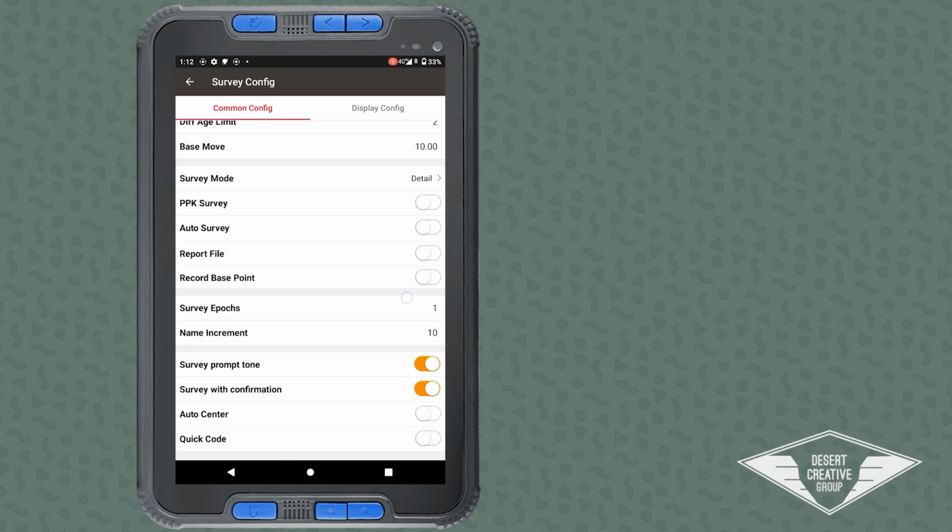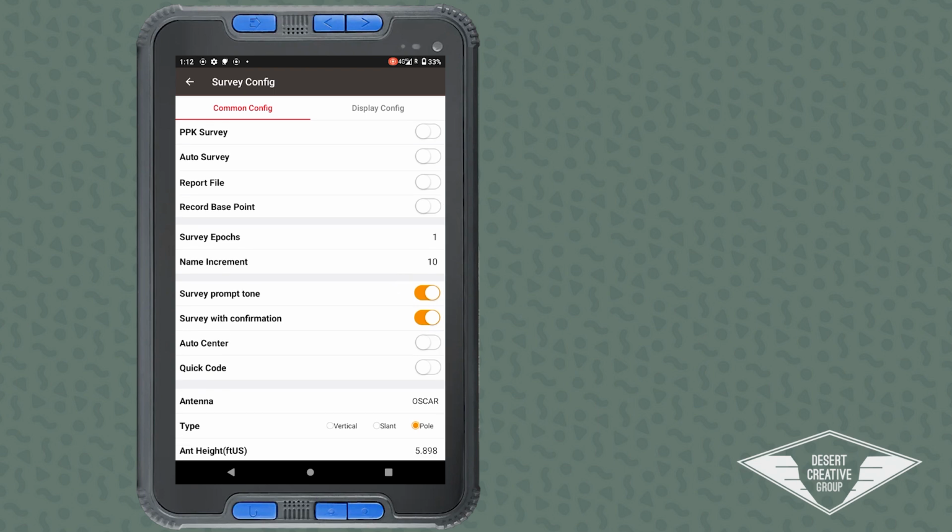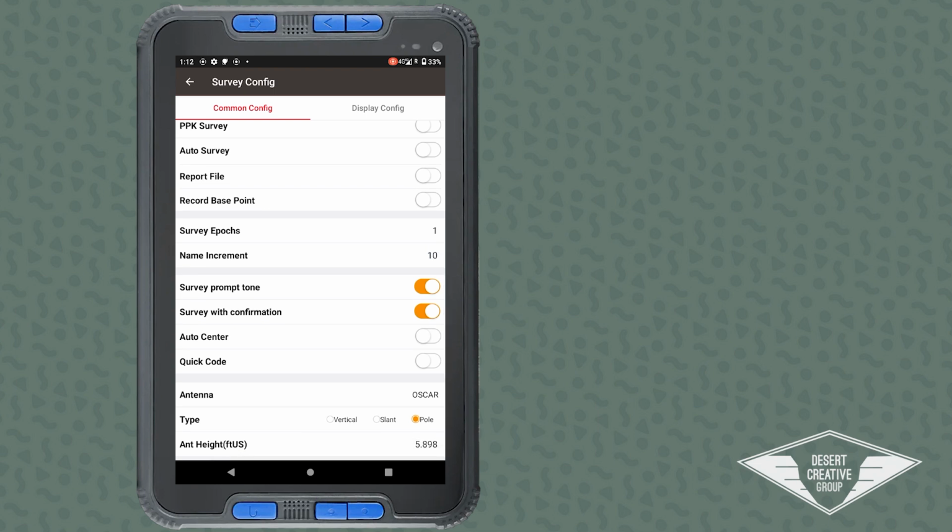Next, you can define if you want to do PPK survey, auto survey for point recording. Do you want it to show your base point? You know, how long of a point or of an occupation do you want with your epochs there? Not normal to increment by 10, but that was a different thing we were doing previously. And some of just your basic settings and your antenna height. So that's all done under your survey config.